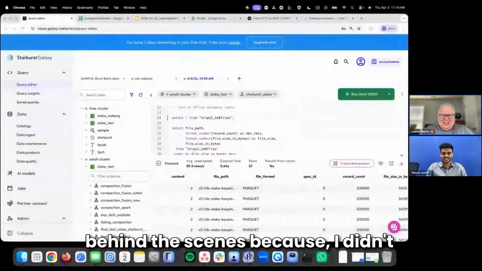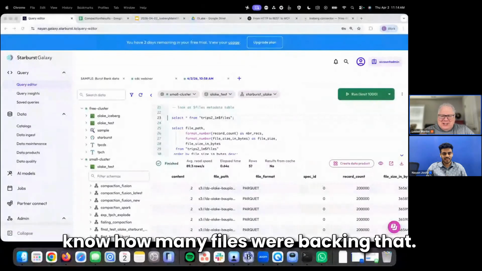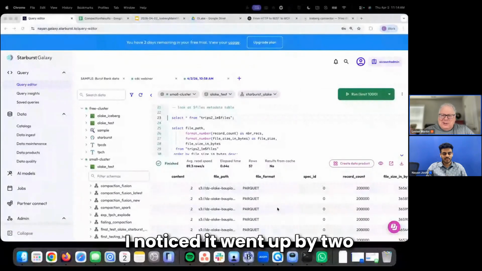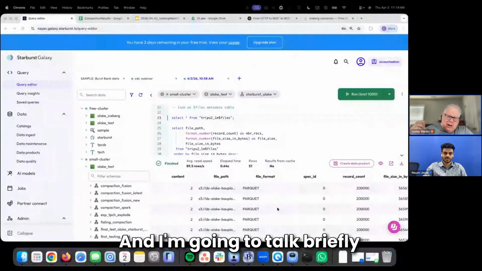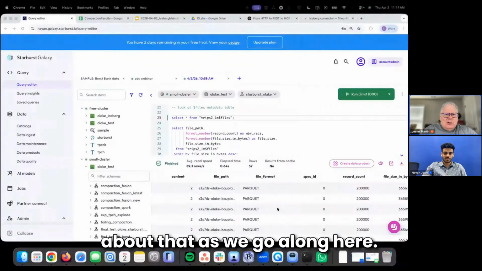I appreciate that. In fact, I was watching that table live behind the scenes because I didn't know how many files were backing that. And I noticed it went up by 2 instead of just by 1. I'm going to talk briefly about that as we go along here.